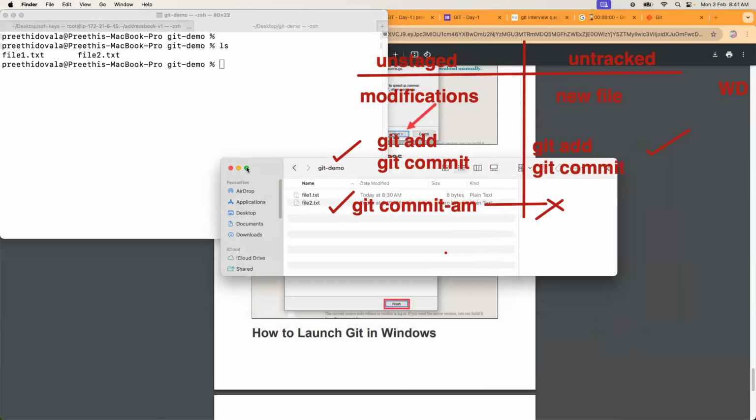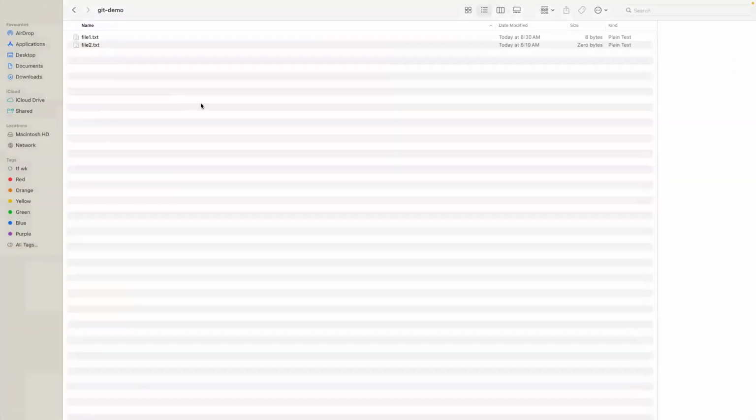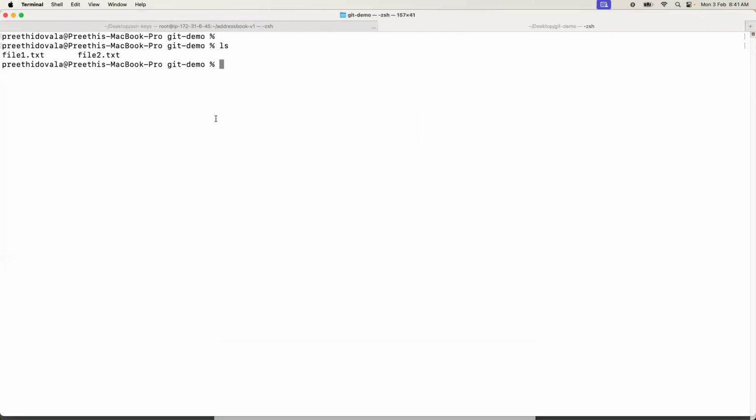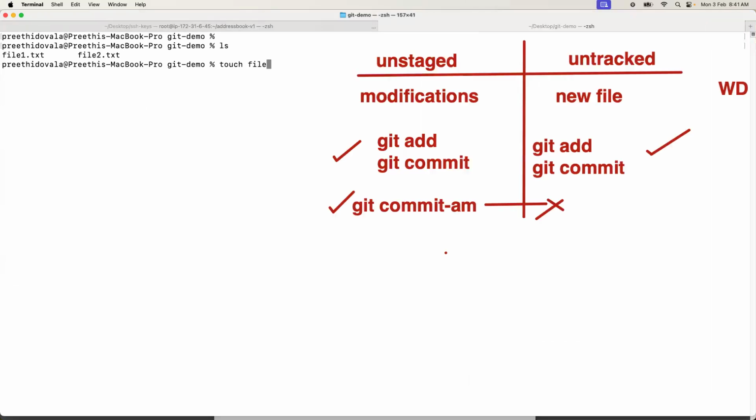Okay, so this is the one, right? I want to create only two files that are there, and now I just want to create one more file. I'm using the touch command, file3. Okay, the file is created. Git status.